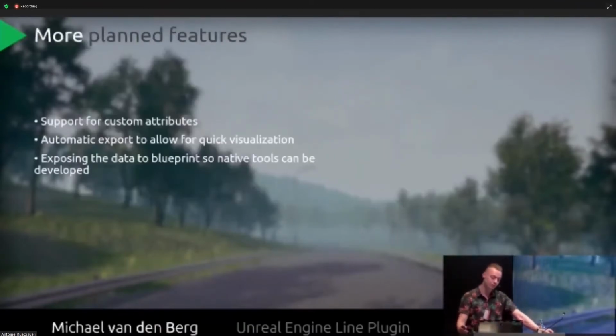So using this plugin, how can we extend this functionality even further? The most notable features that I have planned is support for custom attributes. So for instance, a float variable, so you can tweak the rust on a pipe, for instance, or string variables, so you can control what type of road or street gets placed along the line.